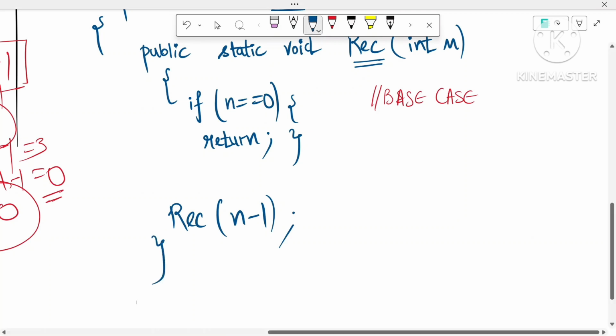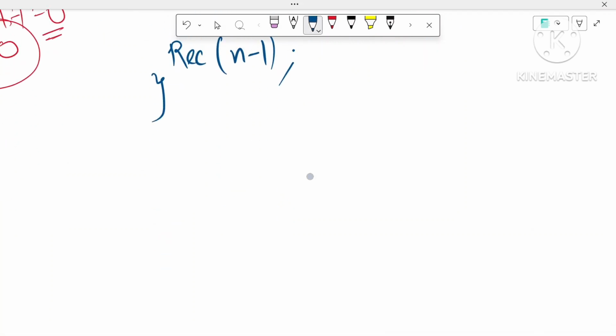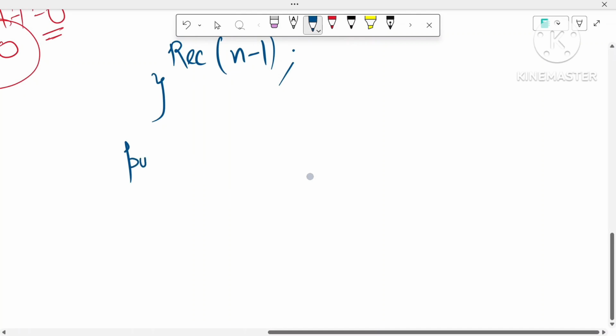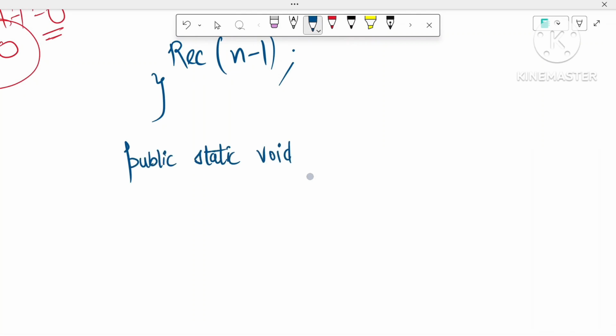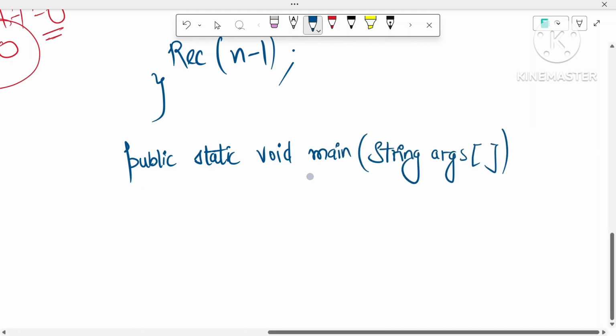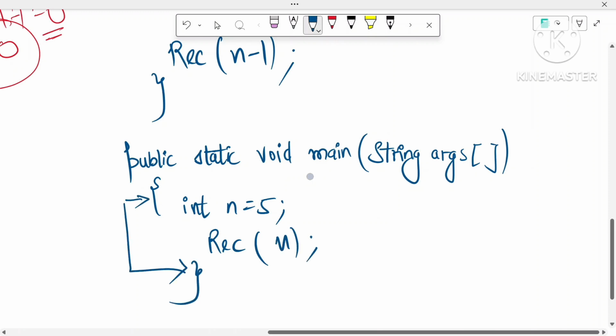Okay. Now for the main function, I write public static void main(String args). And here I will pass int n equals 5. The value is 5. RAC, and I will pass n here. And we will end from this one to this one.